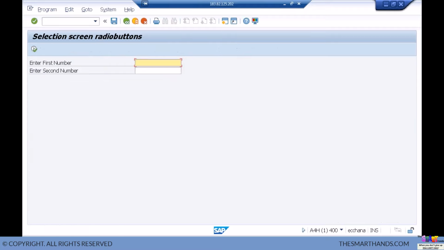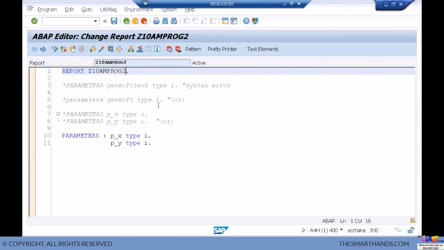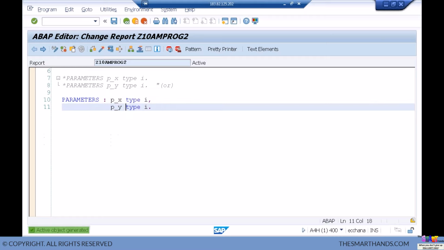So we understood how to read the input. Here I can give some values, 88 and 12, and when I click on the execute button, it should do the appropriate operation. So before I continue, any questions so far, please ask. No questions? Right. Okay, so now let us focus on the other part.